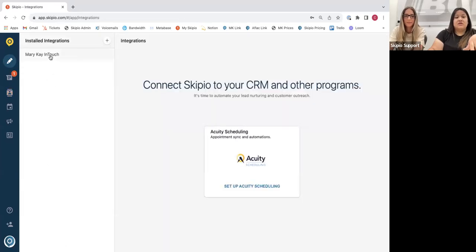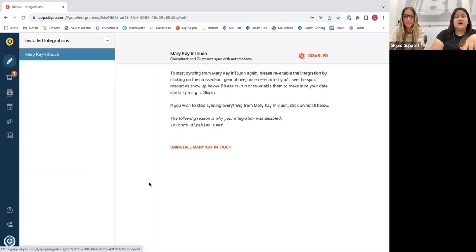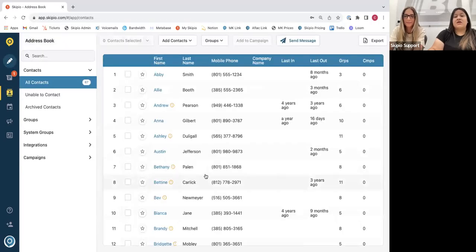and then click on the Mary Kay InTouch integration. We're not with Mary Kay, so we don't have this active, but there will be a button where it says customer sync. If you click the sync button, it should only take a couple of minutes, and then you can go back to your contacts, and that contact that you added to InTouch should automatically appear in Skipio. But we do that automatically for you twice daily. So we make sure that it's as up to date as possible. But again, that's just if you want it immediately updated in Skipio.